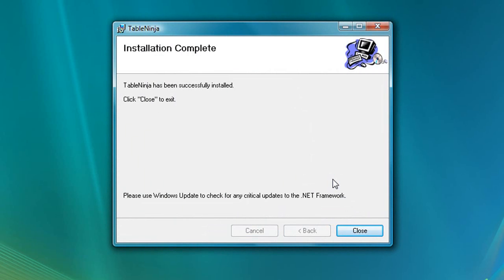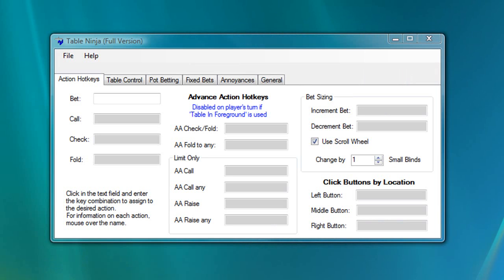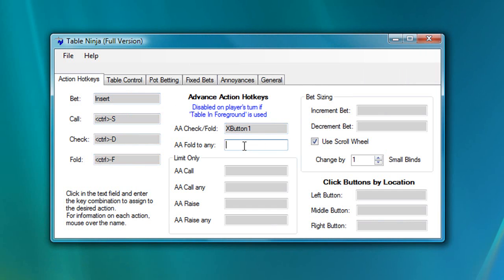Now that it's installed, let's take a look at TableNinja in action. TableNinja's user interface makes setting hotkeys incredibly easy. You don't have to look up mouse or keyboard codes, just click the text field and hit whatever key or mouse combination you want to assign a hotkey to. Setting up your entire array of hotkeys can be done in seconds.